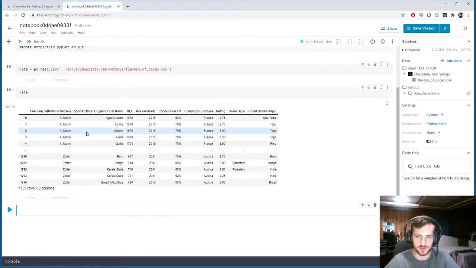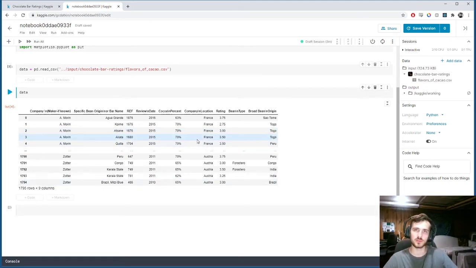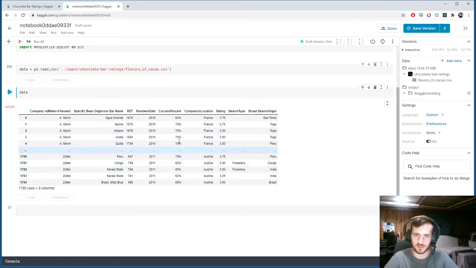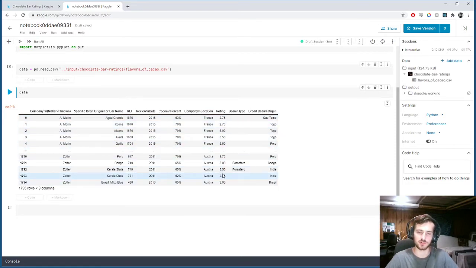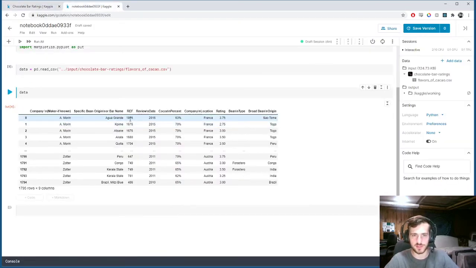Okay, so we only have 9 columns, but there are very few numerical columns. Cocoa percent is a numerical column. The column we're trying to predict, the rating, is a numerical column as well. But if we look at this, the date and this ref, if we look back here, ref is a value linked to when the review was entered in the database. Higher equals more recent.